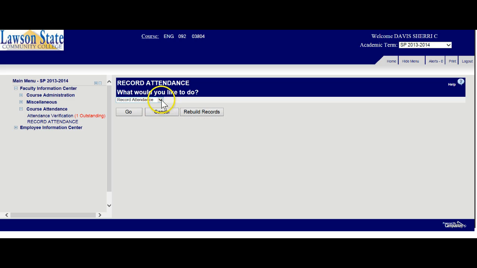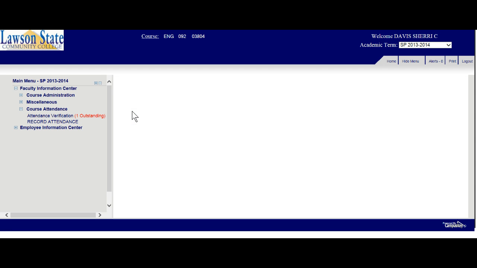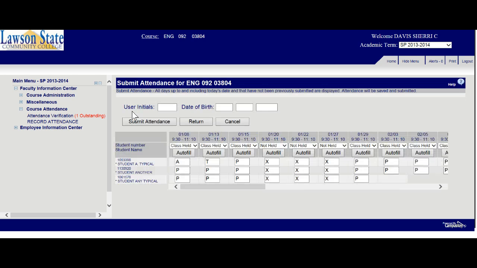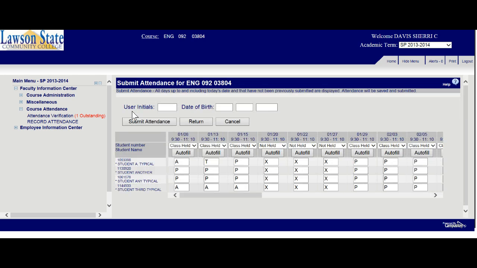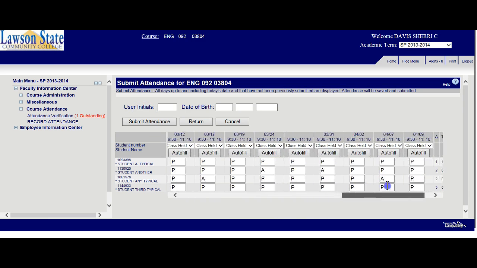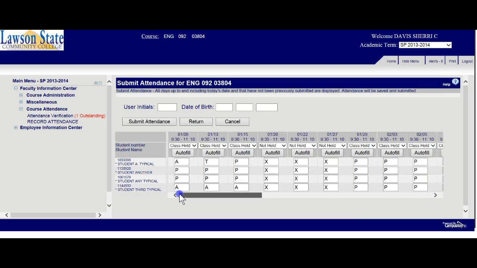So step 1 is record your attendance. To submit your attendance, you go here, you hit submit attendance and hit go again. Now you're saying, okay, I've reviewed it. I know it's perfectly correct. I always tell faculty, go back and check it again. Triple check your attendance before you actually submit it.